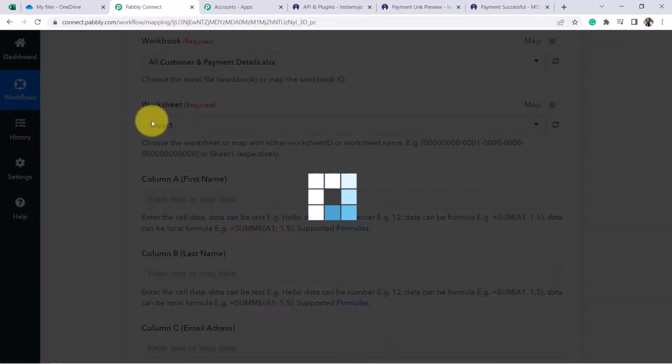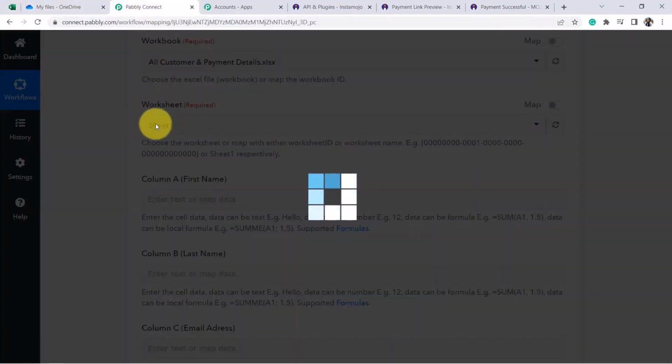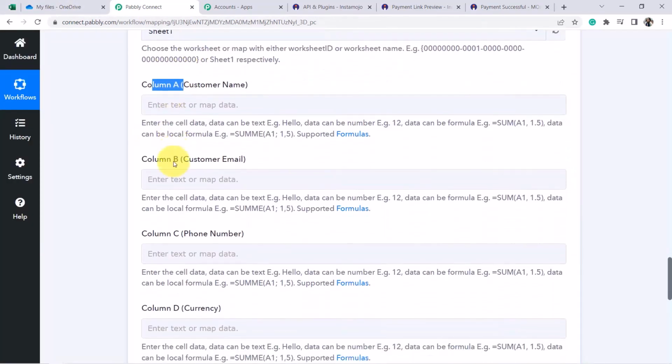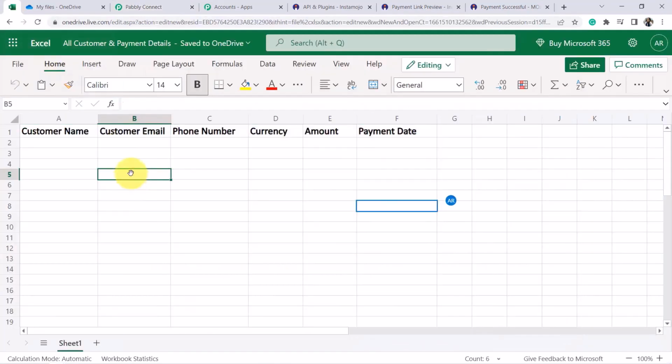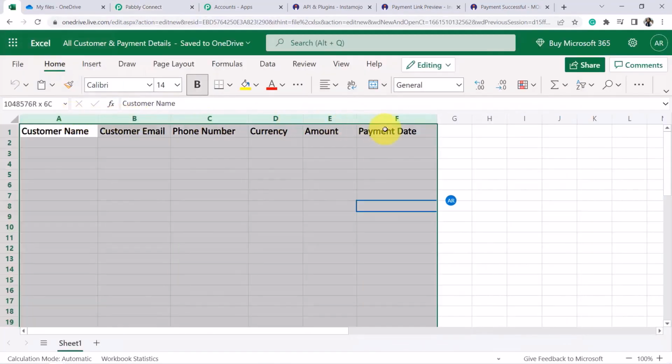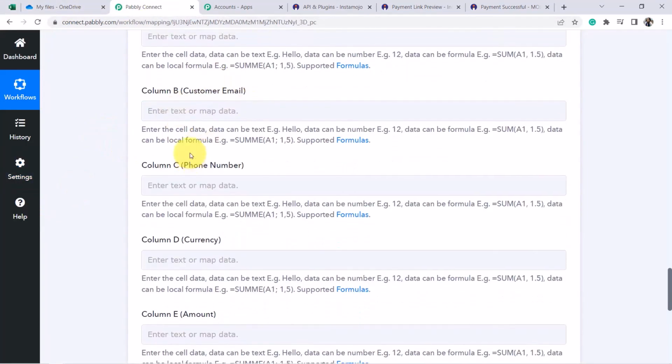Here it is selected. Second thing is the sheet. I have just a single sheet, so I'm going to select the same. Okay, it is already selected. Now further I have columns A, B, C, D, E, F. The various columns which I have created in the sheet are automatically visible here. I just need to fill these fields one by one.